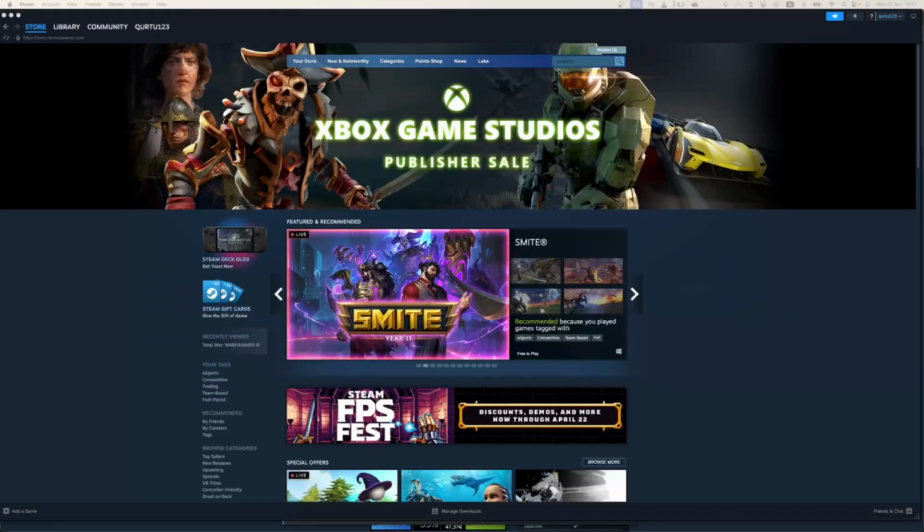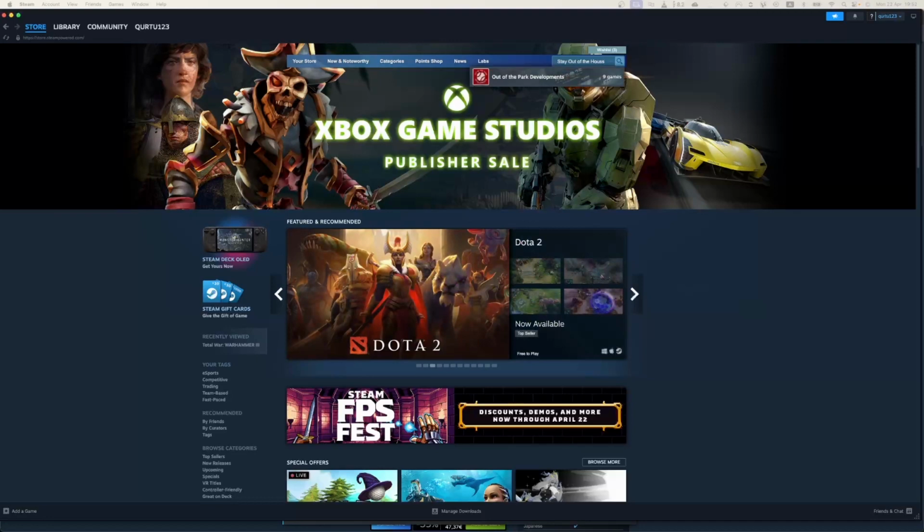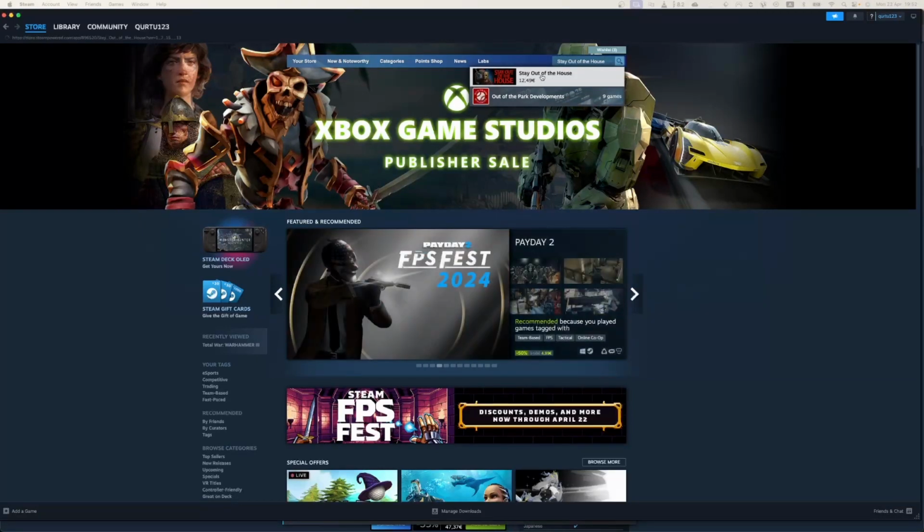In the search bar, type Stay Out of the House and drop down. You will see the game. If not, check the video in description. If you see the game in the drop down, click on the game.